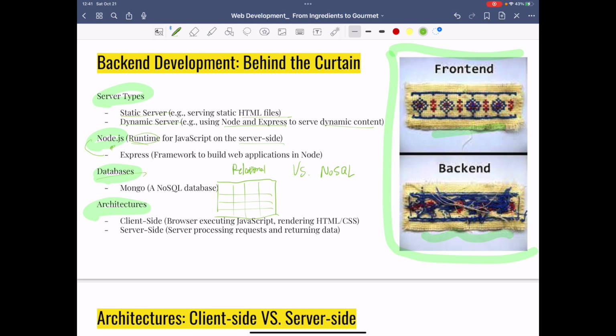And for the non-SQL database, if you want to have data that's not that formatted, like for example this kind of data, which is not really table-like, you can use a non-SQL database. And the advantage of the non-SQL database is that it's quicker than the relational database.